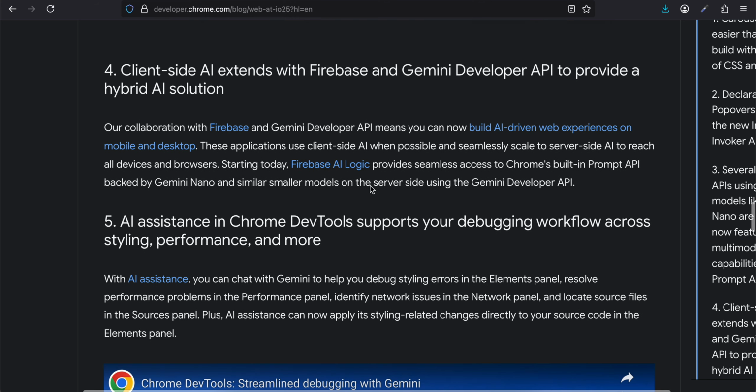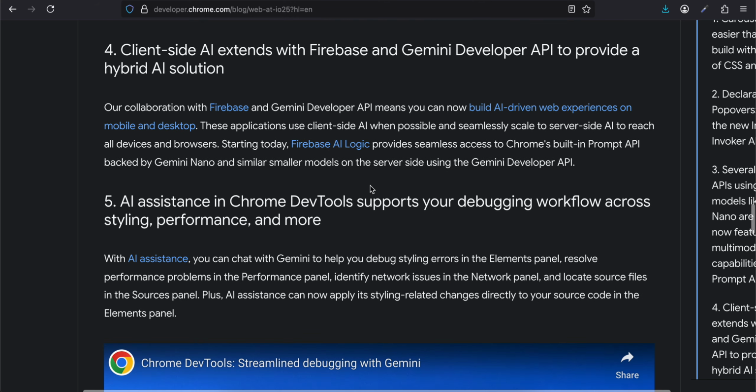Client-side AI extends with Firebase and Gemini Developer API to provide a hybrid AI solution. Our collaboration with Firebase and Gemini Developer APIs means you can now build AI-driven web experiences on mobile and desktop. This application uses client-side AI when possible and seamlessly scales to server-side AI to reach all devices and browsers. Starting today, Firebase AI Logic provides seamless access to Chrome's built-in prompt API backed by Gemini Nano and similar smaller models on the server side using the Gemini Developer API.